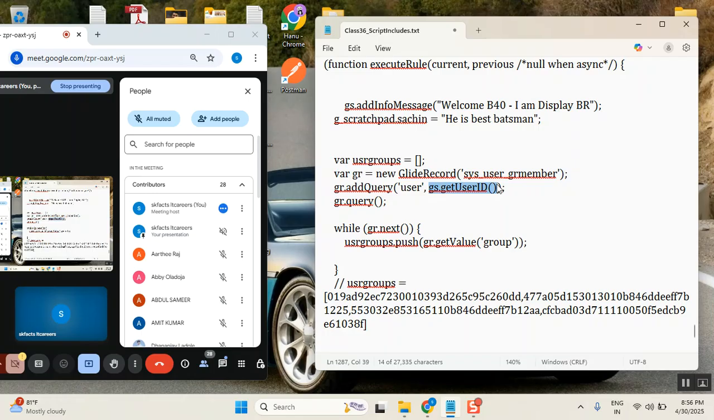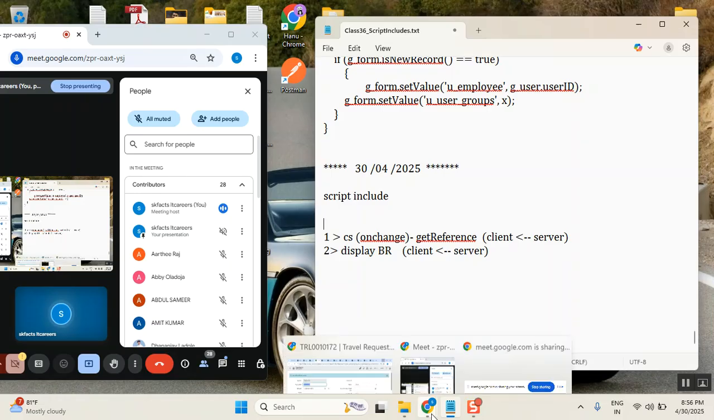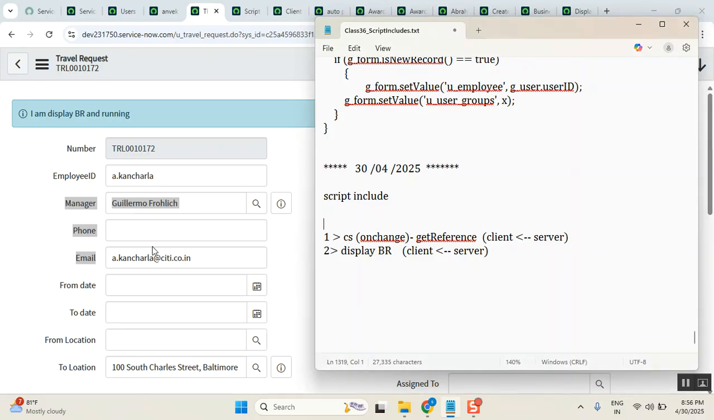Done. First step. Right? Now, in both cases, for that requirement, whenever the user ID value is getting changed, I want to get these other details auto-populated. I can't use get reference because it's not a reference type, and I can't use display business rule because you can't pass the data from client to server. You can only receive the data from server to client in the display business rule. These two points are 100% clear? Yes, sir.